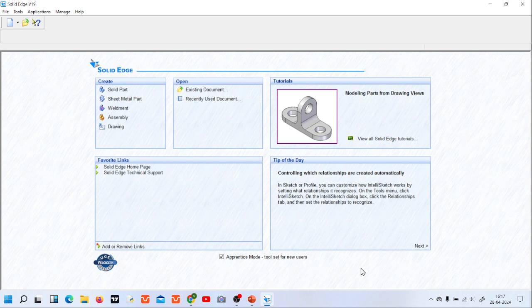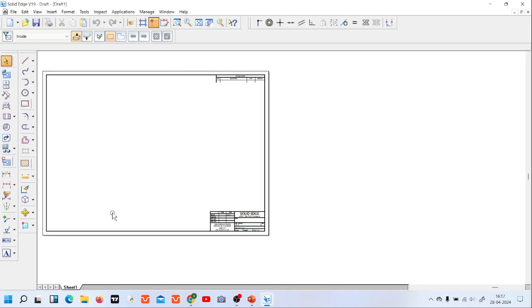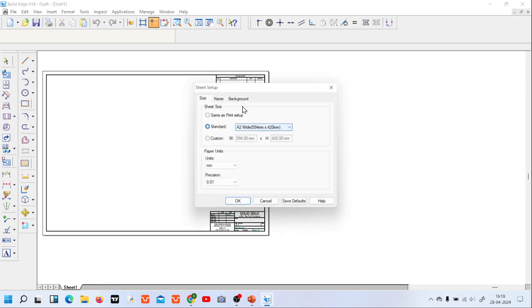So let us see how to solve the problem using Solid Edge software. First you are going to get a welcome screen. In this welcome screen you select a drawing. First important step here, you go for a sheet setup. So on sheet 1 you just right click, then you go for sheet setup.